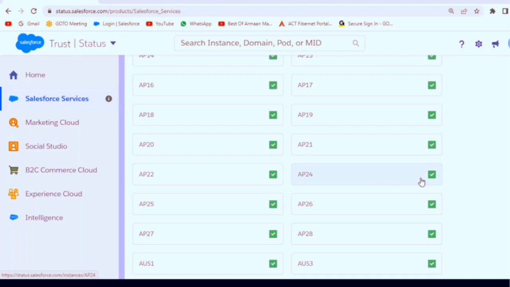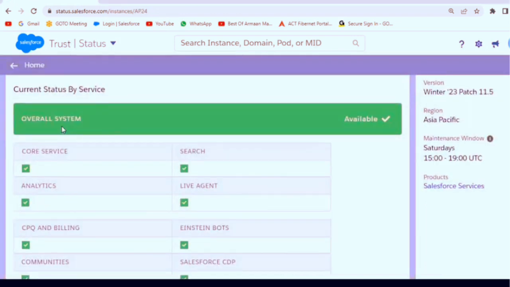But I don't want the current status. I want to check the status of early morning 2 o'clock. So let's click on this server number AP24. Now it is indicating the current status of this server here.